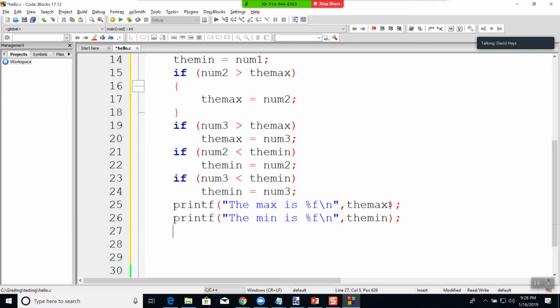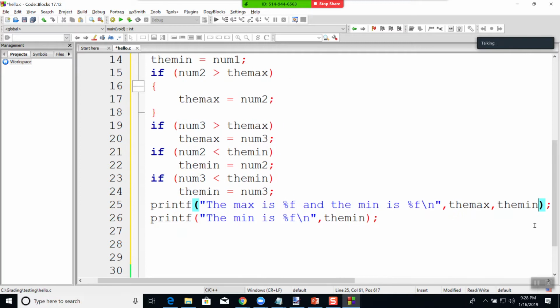So what this will do is when this prints, it'll grab the value of the max and plug it in where the %f is. Now you can do this in one line. You don't have to have separate lines of code here. You can say the max is %f and the min is %f. Hopefully I'm not mixing this up with another programming language. They're not the only ones that use the format specifier.